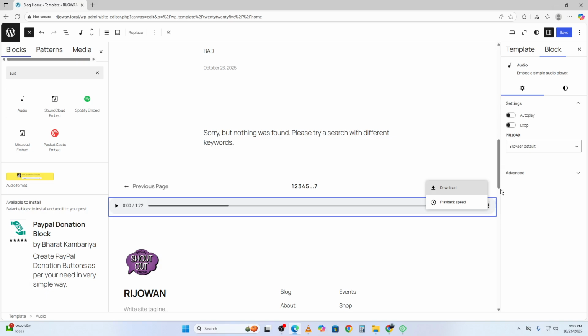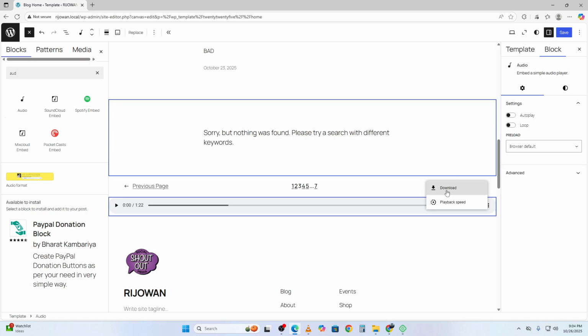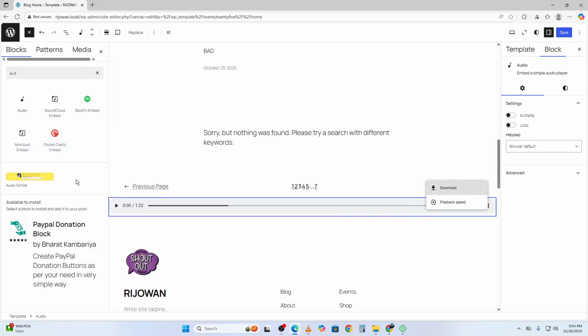Now let's make it yours. Click on the block to open the settings sidebar. Here, you can customize the player's appearance, choose whether it autoplays, and even enable or disable the download button for your visitors. It's that easy to make your audio content look exactly how you want.